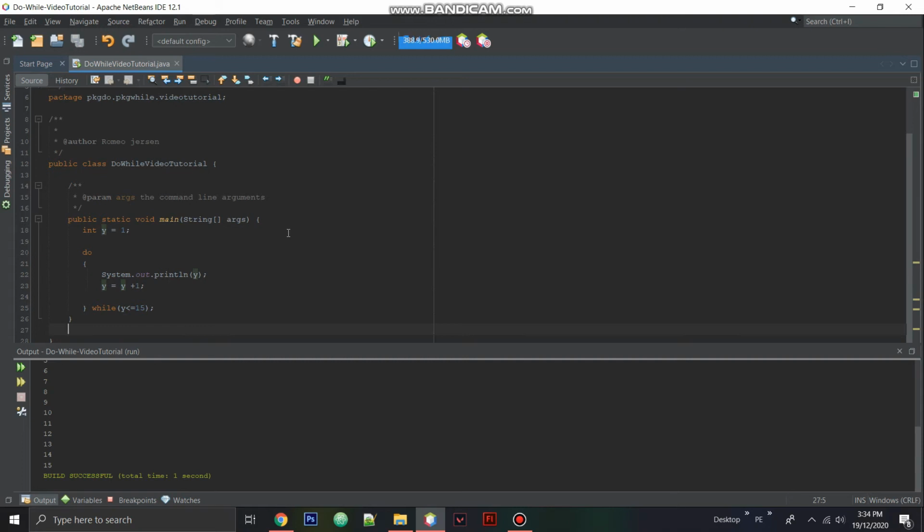The do-while loop is very similar to the while loop. However, there is a difference between them. In a while loop, the condition is evaluated first, and then the statements inside the loop body get executed. On the other hand, in a do-while loop, the statements inside the do-while get executed first, and then the condition is evaluated. So thank you for watching. I hope you learned about the do-while loops.